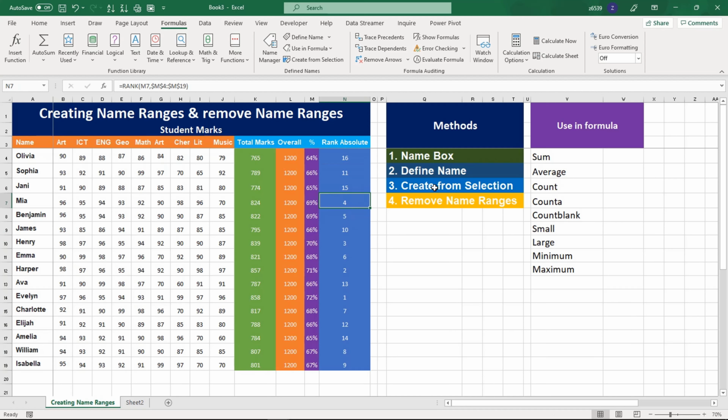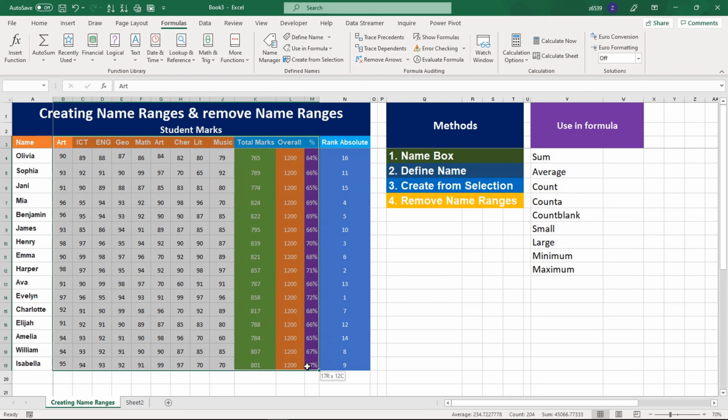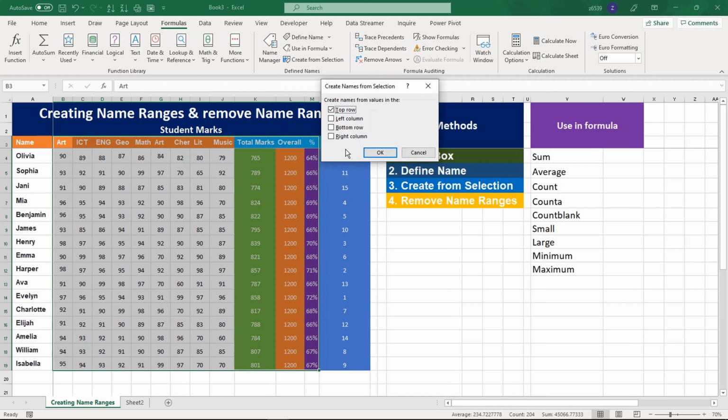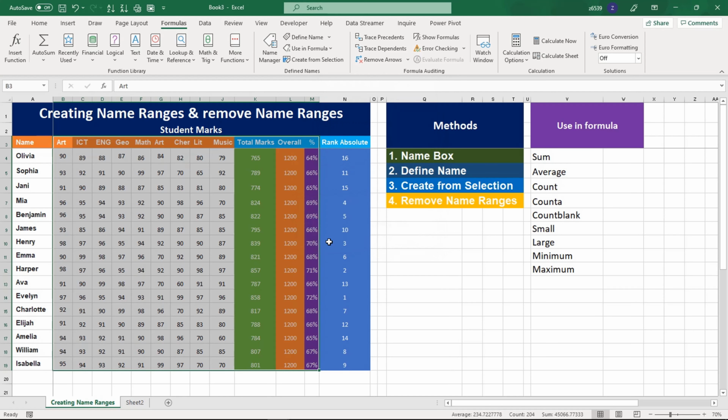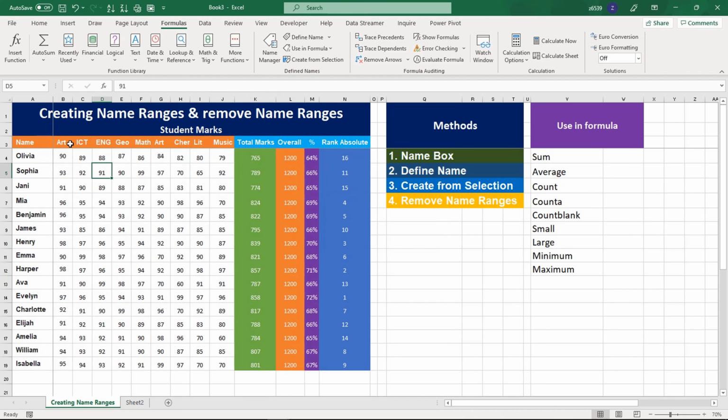And now we are going to create from selection. I'm going to select all my data and choose Create from Selection. Top row, okay, yes, and it is done.